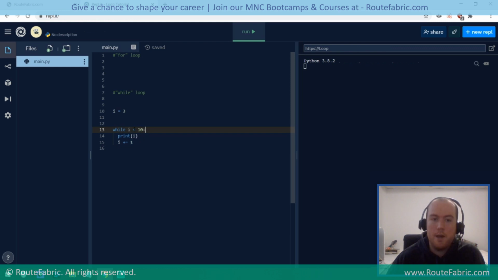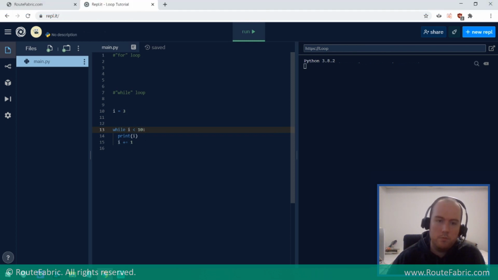Then we go back to the top. Is 4 less than 10? Yes. Print 4, increment 4 to 5. Is 5 less than 10? Print 5, increment to 6. Keep doing it over and over again. Once this isn't true, we fall out of the loop and we're done with that set of statements.